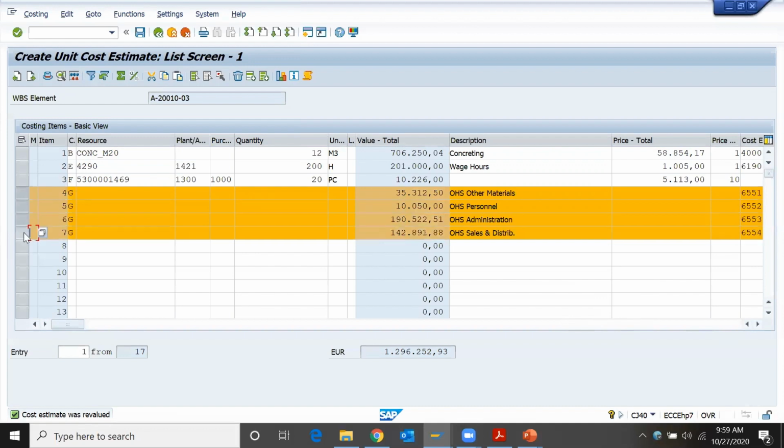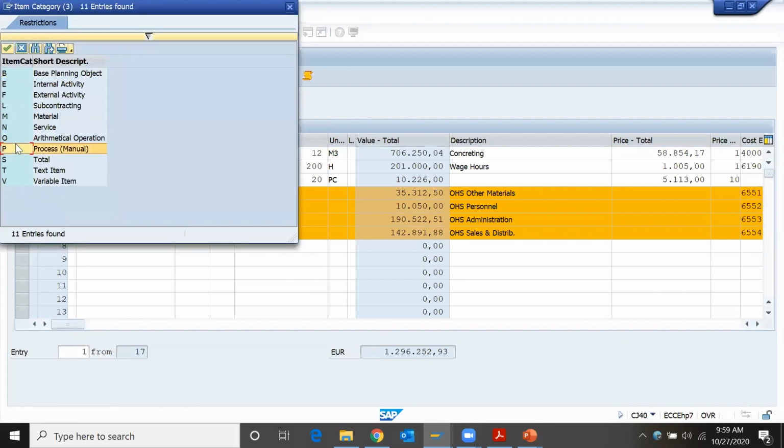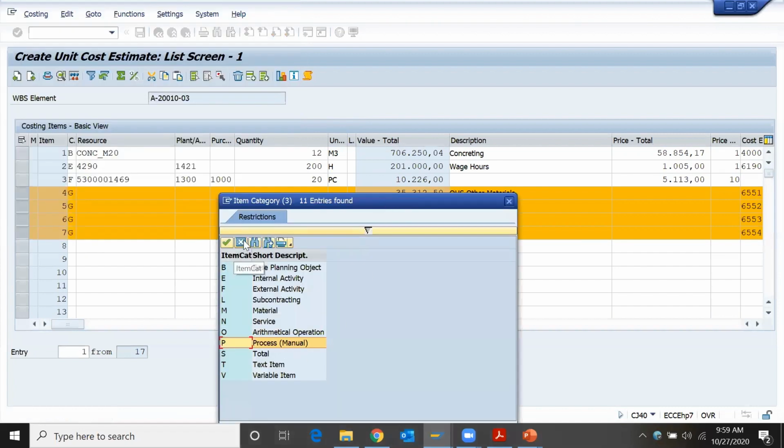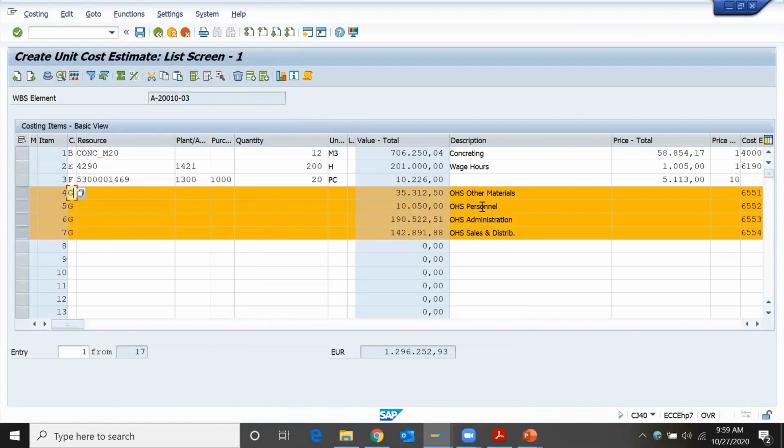That is coming as per, I guess... Actually, I'll have to check from where it is coming. I think it might be coming from overhead activities. It might be from the controlling version. What is G here? G is for, I guess, overhead. It's not showing up.